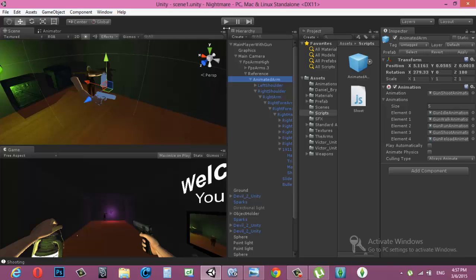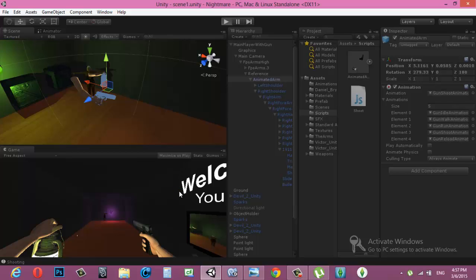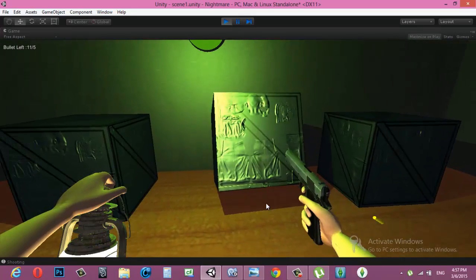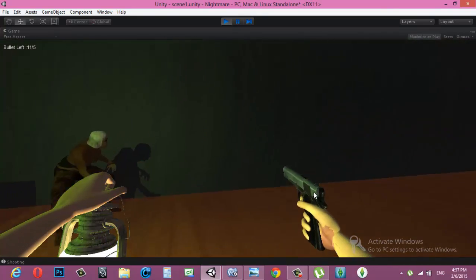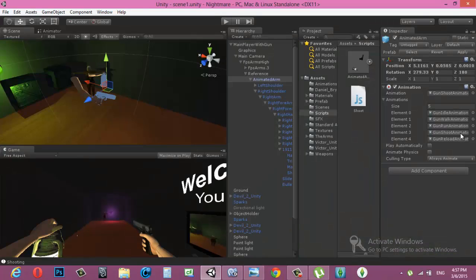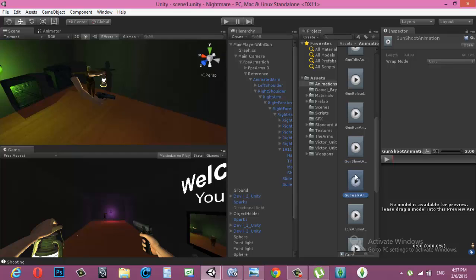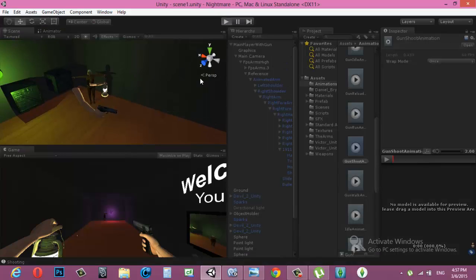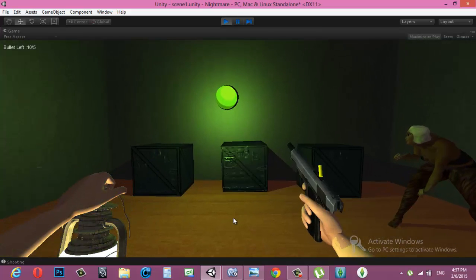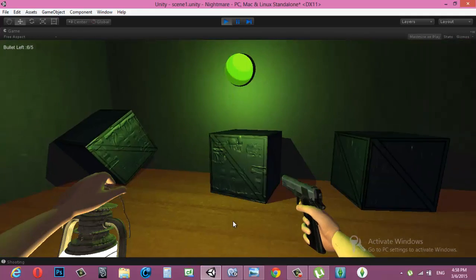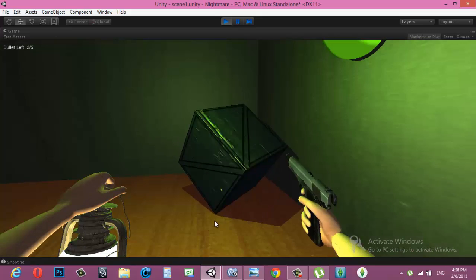Alright, let's see. Now we're gonna shoot it. It's gonna play the shoot animation. There you go, it started playing it. I see what's going on. I forgot to turn it into once mode. Otherwise it'll just keep playing it. There you go. Alright, then it's gonna reload on its own.